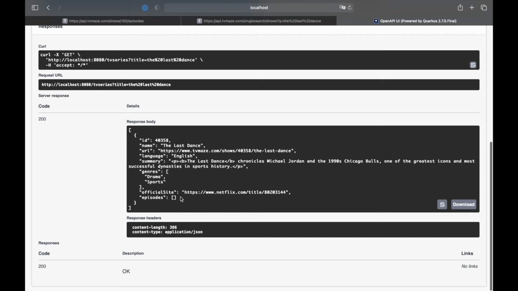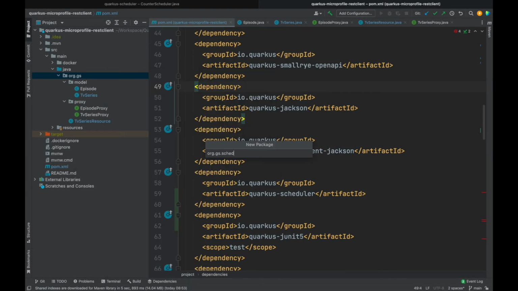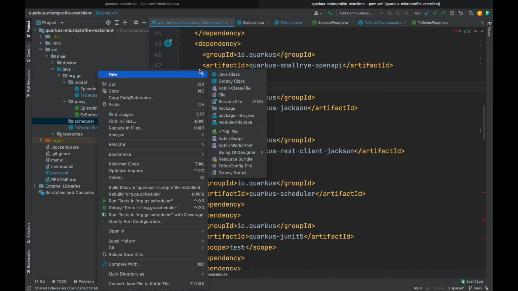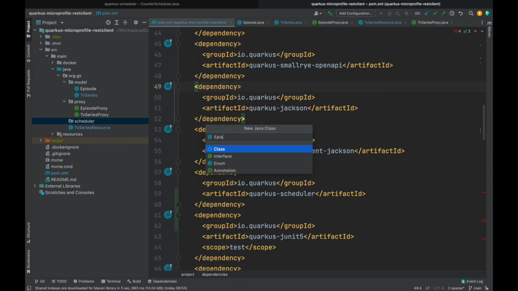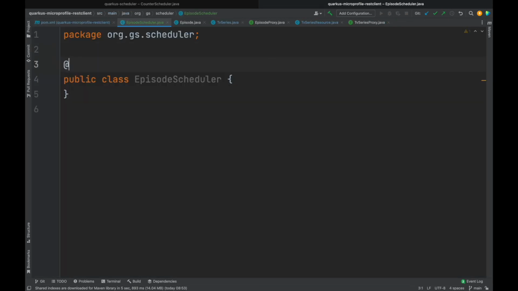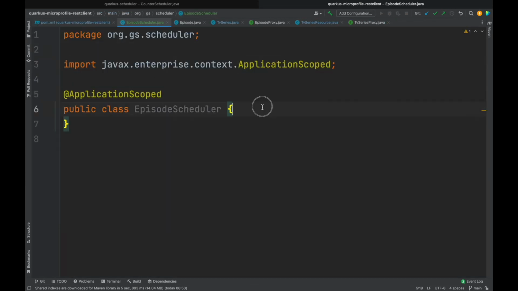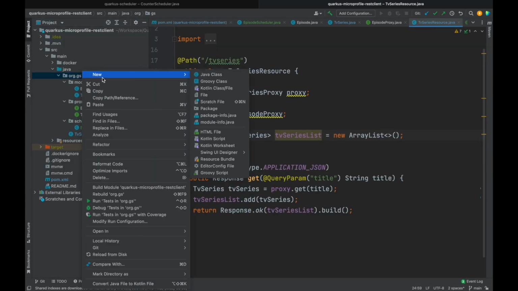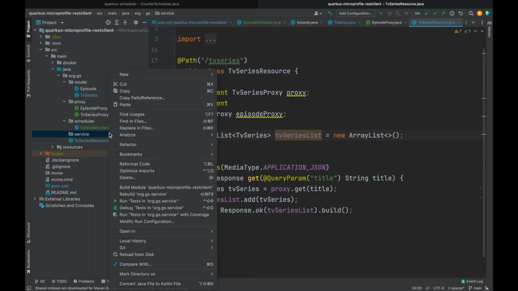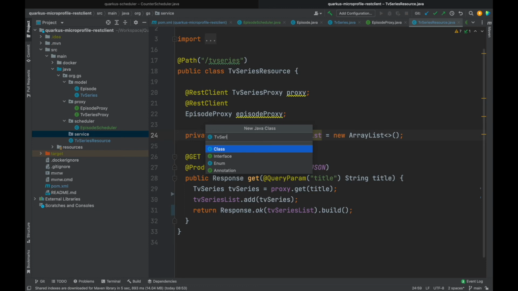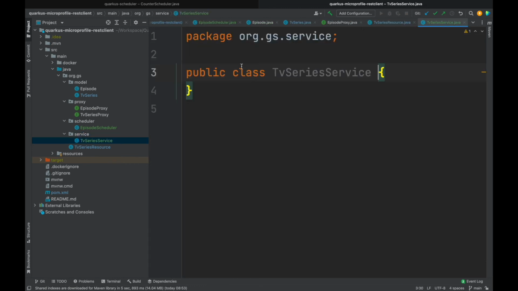Let's jump back to the code and create a new package called scheduler, where inside add a new Java class called EpisodeScheduler. Good. Before moving on to implement the logic inside this class, let's create another package service by adding a new Java class TV series service.